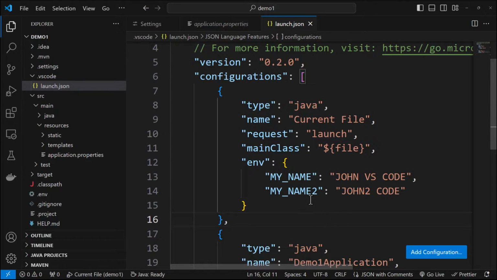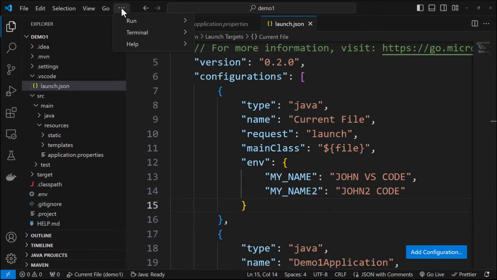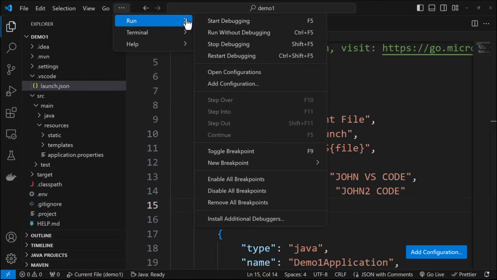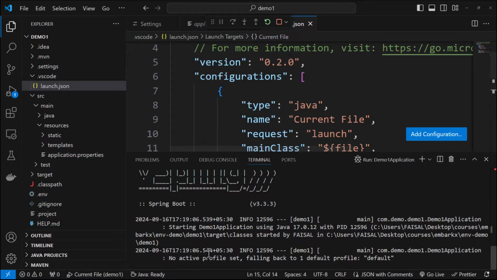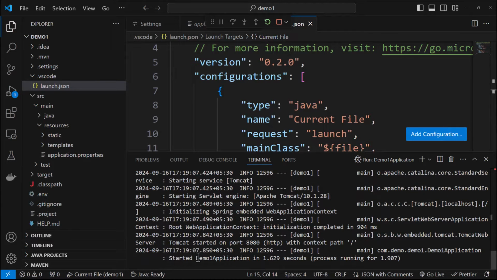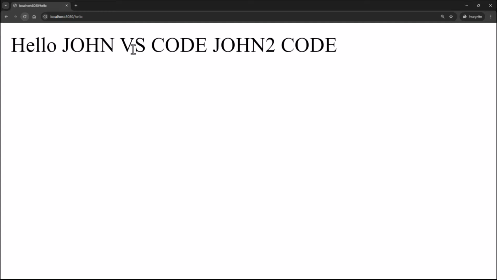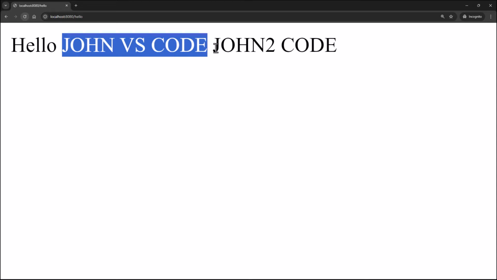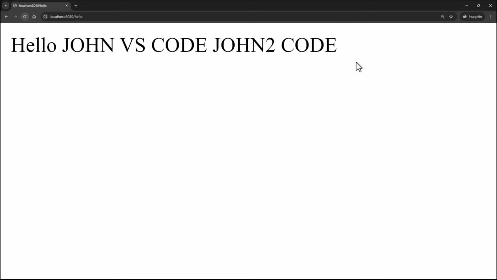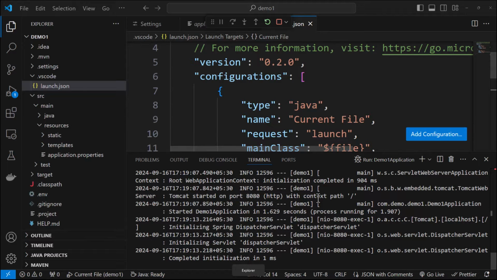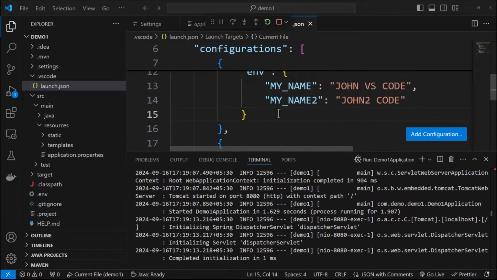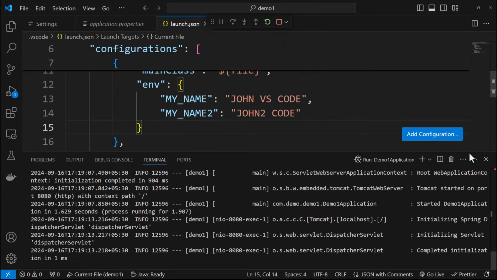Now, once this is saved, head over to the run option over here. You can say run without debugging. So I'll say run without debugging, I don't want to debug. All right, and you can see the application started. Come over here, access the URL, and you should see hello John VsCode. This is John VsCode and John 2 code. Whatever you add, it will be picked up by the application. So it's coming in from this configuration over here.